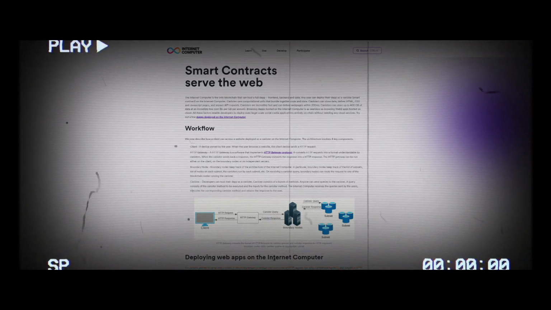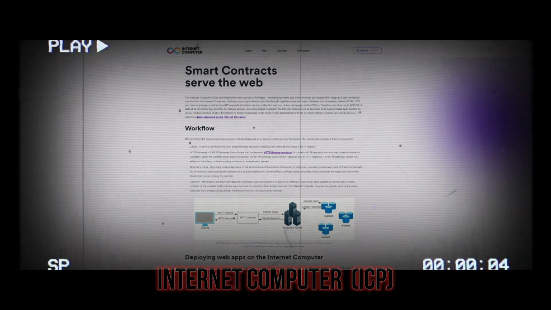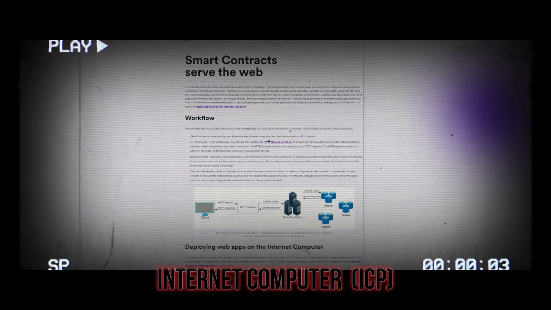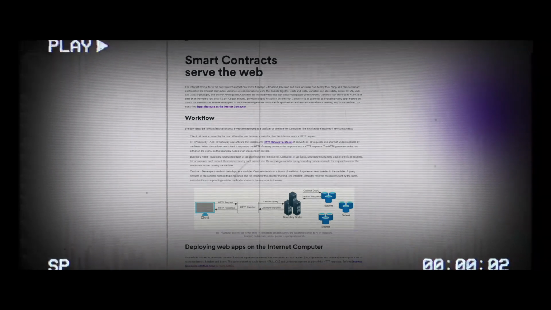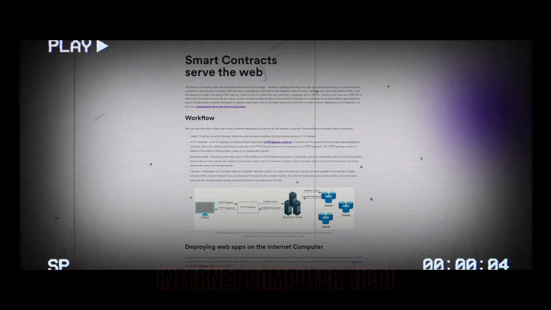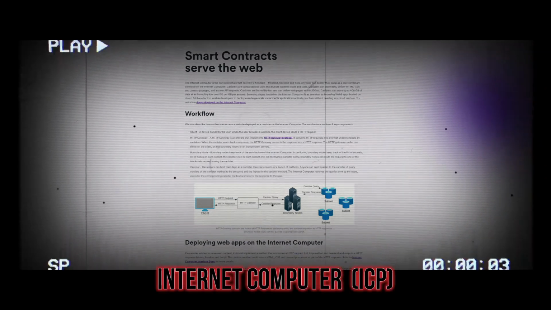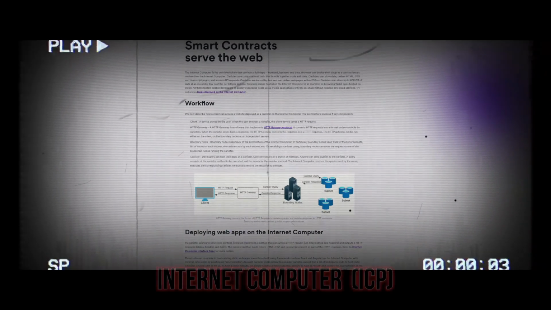The HTTP gateway can be run either on the client, on the boundary nodes, or on independent servers. Boundary nodes keep track of the architecture of the Internet Computer. In particular, boundary nodes keep track of a list of subnets, a list of nodes on each subnet, the canisters run by each subnet, etc. On receiving a canister query, boundary nodes can route the request to one of the blockchain nodes running the canister.